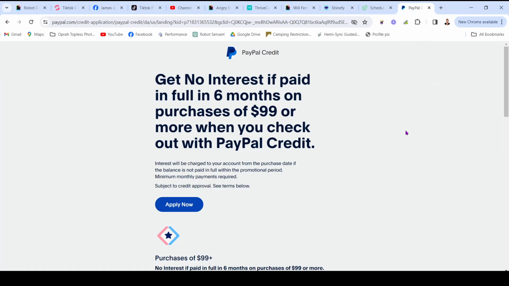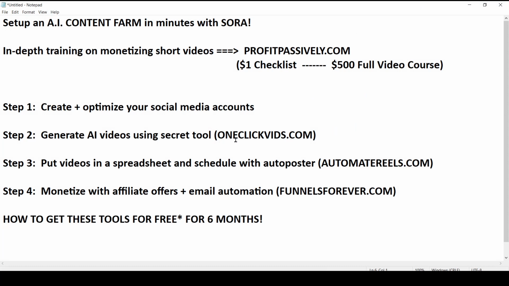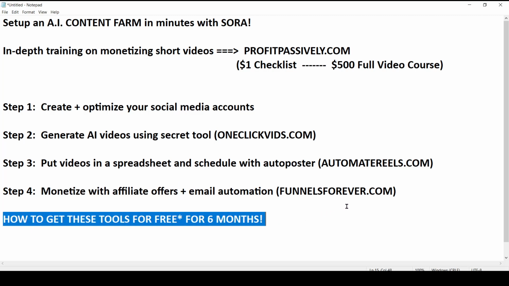If you pay for any of these tools with PayPal, and again, you do have to live in the U.S. for this. This is only for U.S.-based customers as far as I know. But if you're in the U.S. and you want to grab any of these tools, if you select PayPal credit during checkout, they're going to give you no interest if paid in full within 6 months. So what that means is you can grab any of these tools that you want here using this PayPal credit, and then you can just start using them right away. You can start monetizing them with affiliate offers, and that way you don't even have to pay for the tools until after they are making you money.